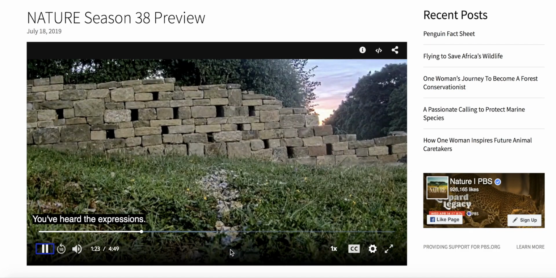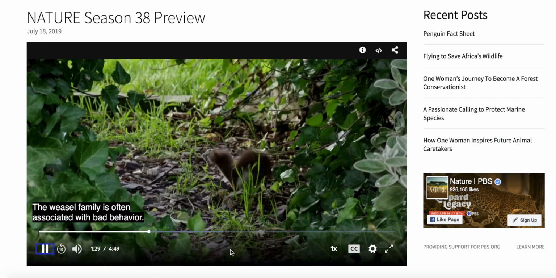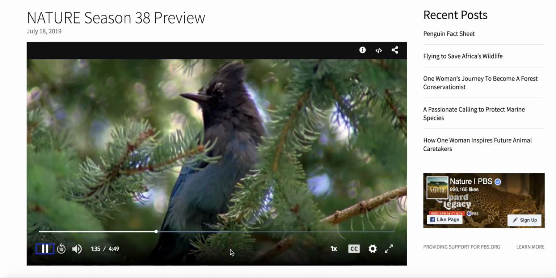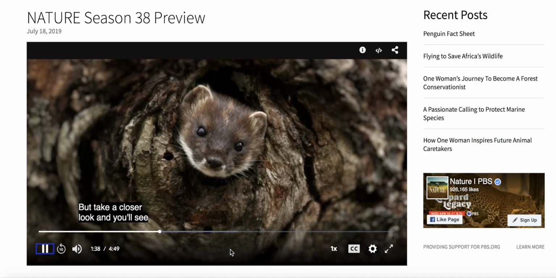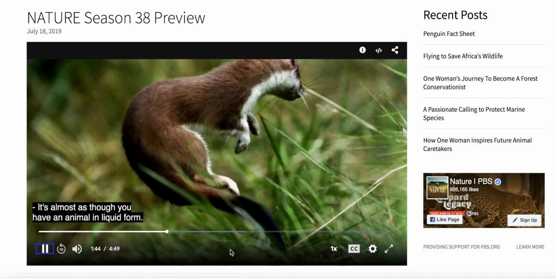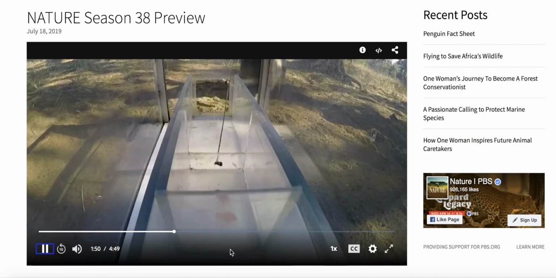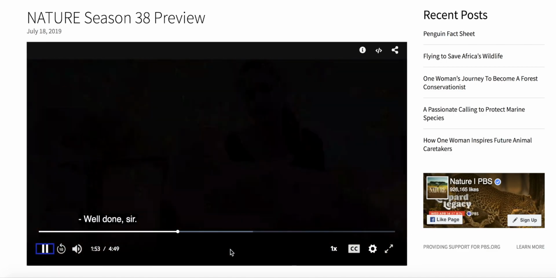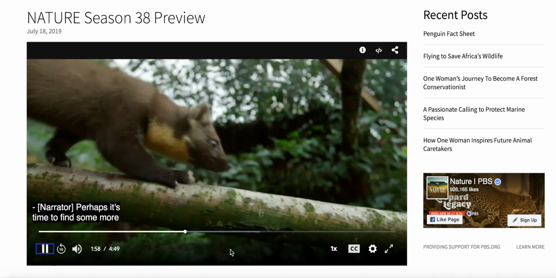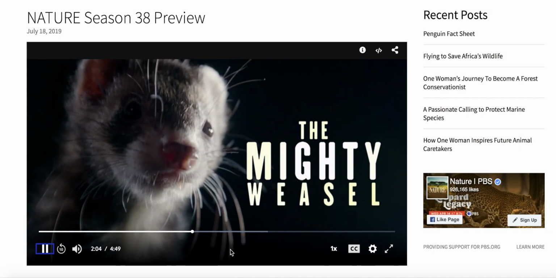You've heard the expressions, we weasel out of things, badger people, and ferret out the enemy. The weasel family is often associated with bad behavior. But take a closer look and you'll see they are agile. It's almost as though you have an animal in liquid form. And smart. Perhaps it's time to find some more positive associations for these mighty little creatures.